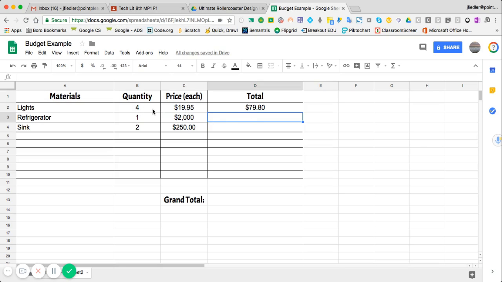If you changed this, or maybe you made it 5, so let's say I'm going to delete this, and I'm going to make it 5 lights, enter, it automatically changed the total for me. Okay, so that's what a formula does. So then you can make all your calculations, and it'll do it automatically. So even though this is just 1, we're going to set the formula here too, in case we change it.